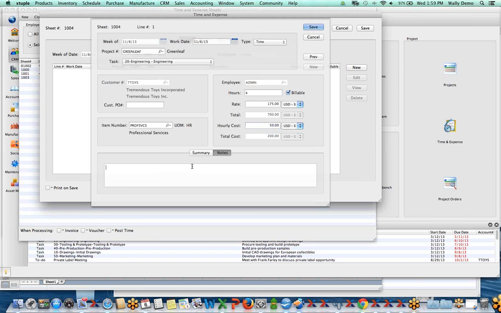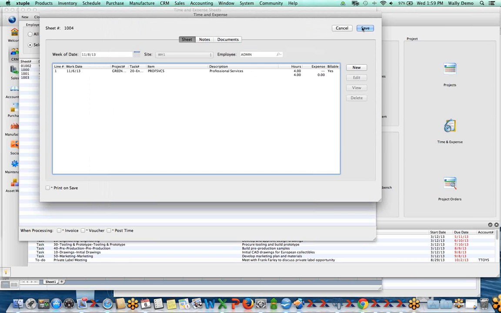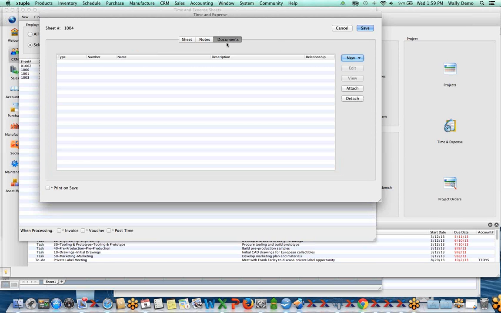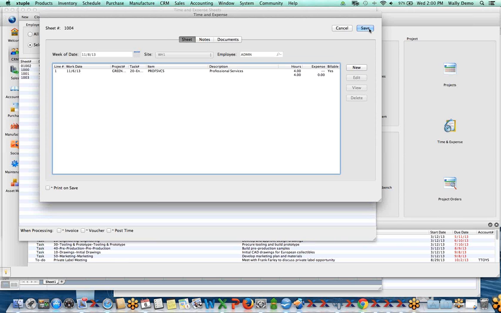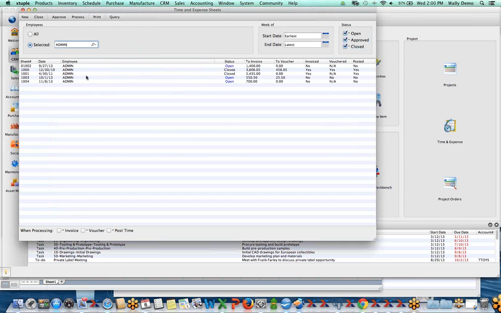So I can say what I worked on. So I can go ahead and save that time, get out of here and then save this project. If it's a scenario where I was also accumulating expenses and I wanted to attach photocopies or pictures of receipts, I can do that here too. And then go ahead and save it.